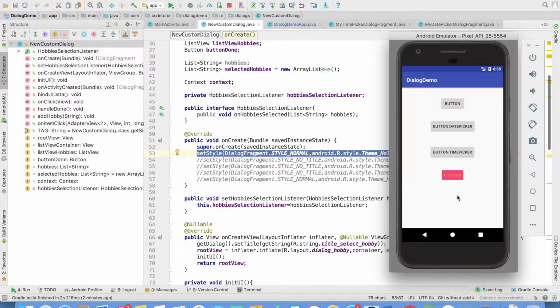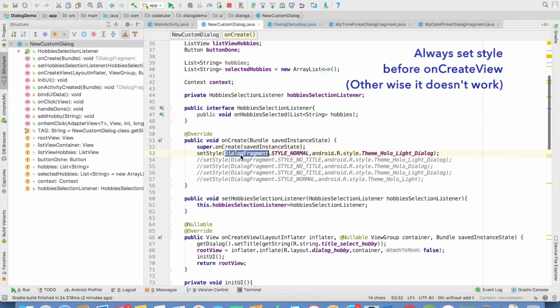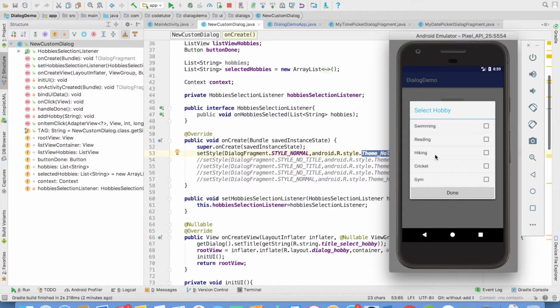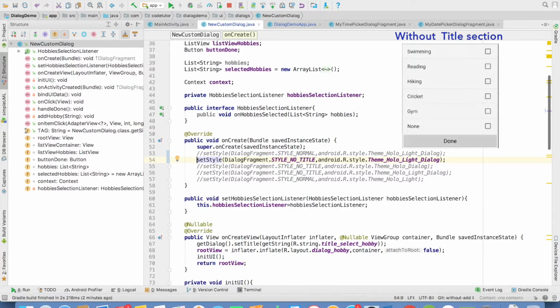I want the custom fragment to have a header section, and that is why I am using setStyle with DialogFragment.STYLE_NORMAL, and what kind of theme it should have. It should have a light white colored theme, and that is why I am giving the value as Theme_Holo_Light_Dialog. If you don't want a header, then you can just comment out this line and enable the other line, and you will see the difference in how my dialog will look.